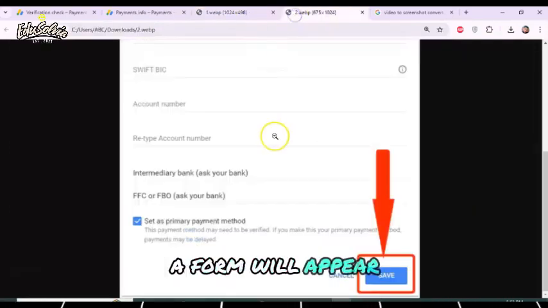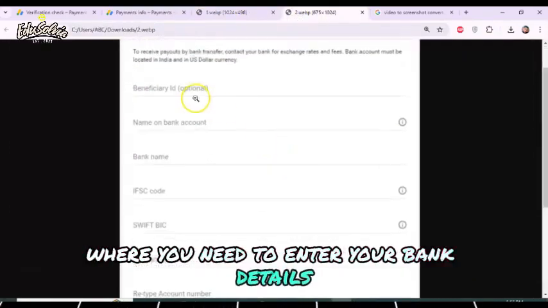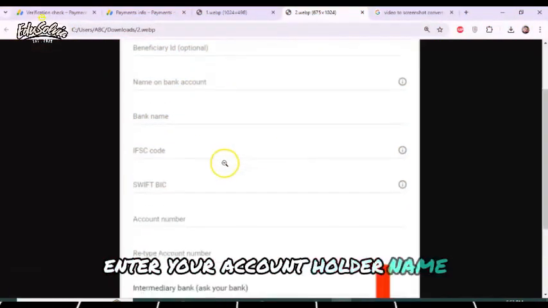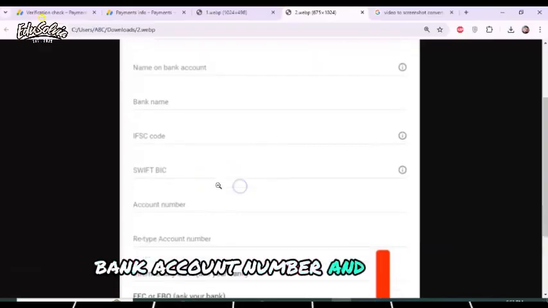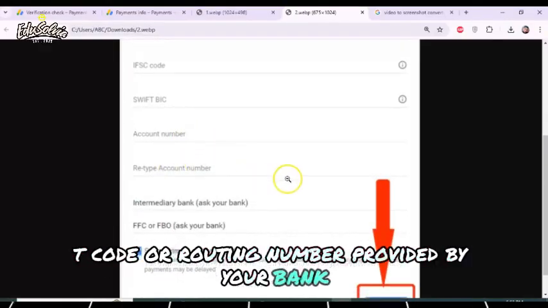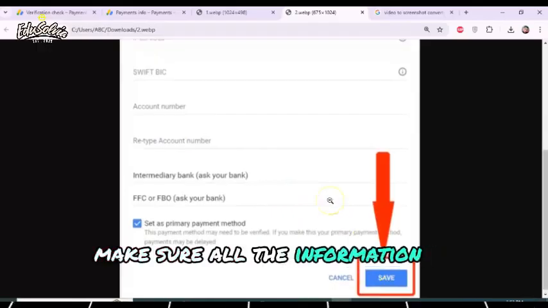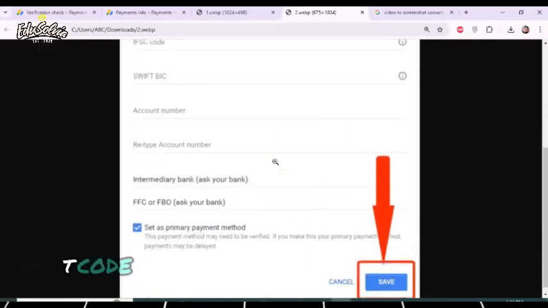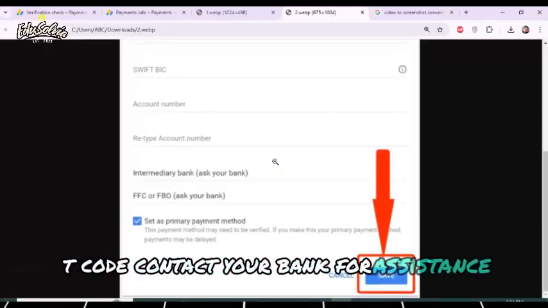A form will appear where you need to enter your bank details. Fill out the form carefully. Enter your account holder name, bank account number, and the SWIFT code or routing number provided by your bank. Make sure all the information is accurate. If you're unsure about the SWIFT code, contact your bank for assistance.